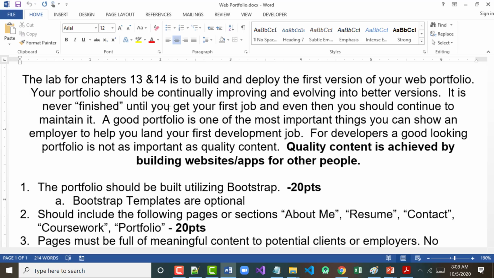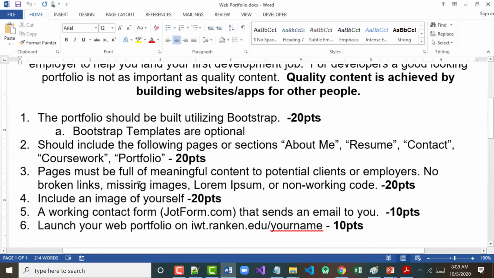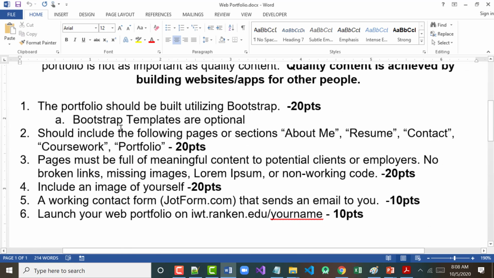So it's not the way that it'll end up, and ideally it'll get better and better as time goes on, etc. It should be built utilizing Bootstrap. Utilizing templates are optional. We'll talk about what those mean. It should include the following pages or sections. So there should be an About Me page, a resume page, a contact page, a coursework page, and a portfolio page. If you count that up, that's 5 pages. That's a minimum. I mean, if you wanted to, for some reason, have more than that, you could.